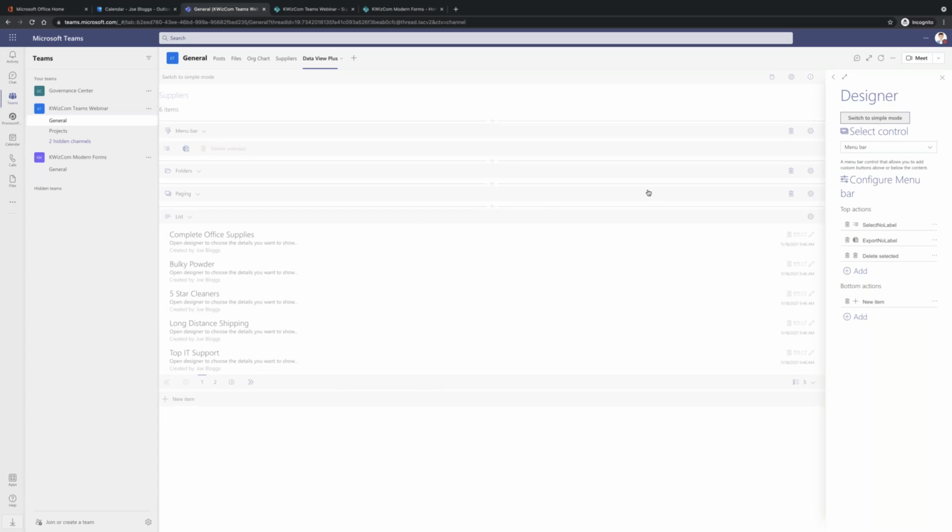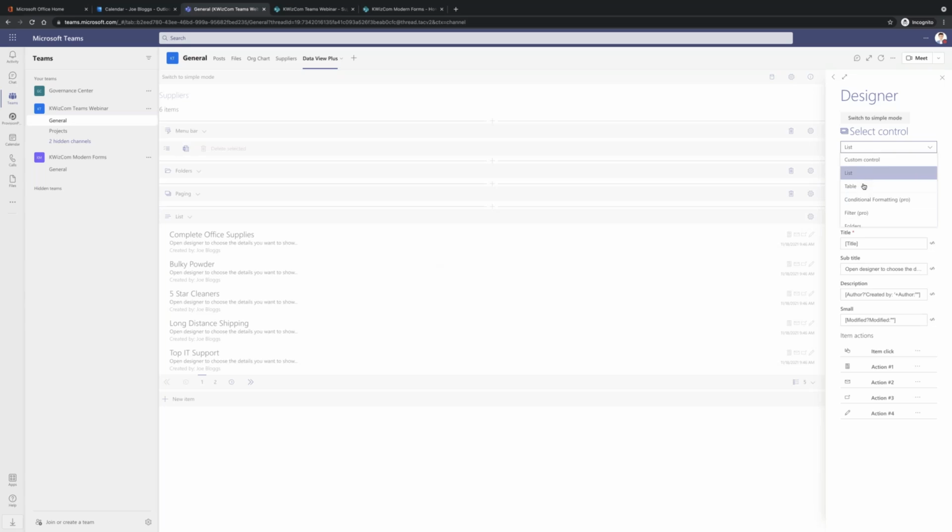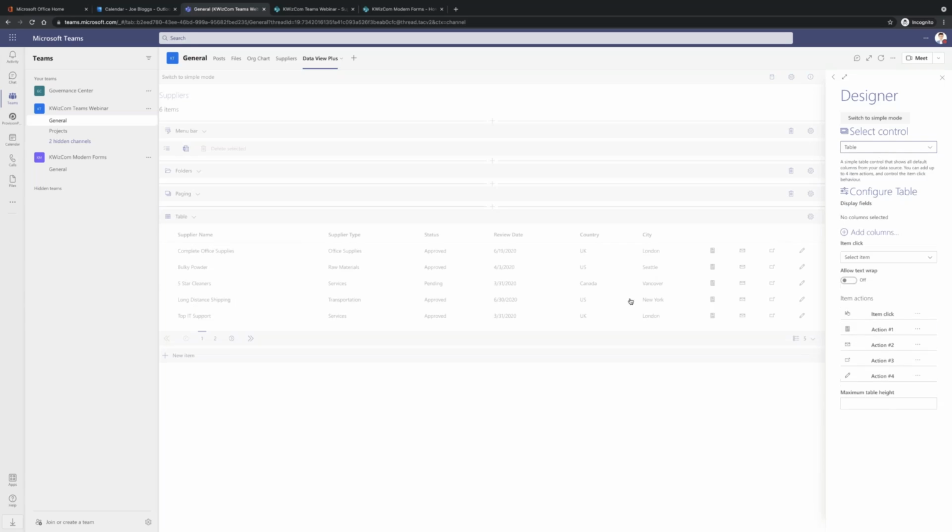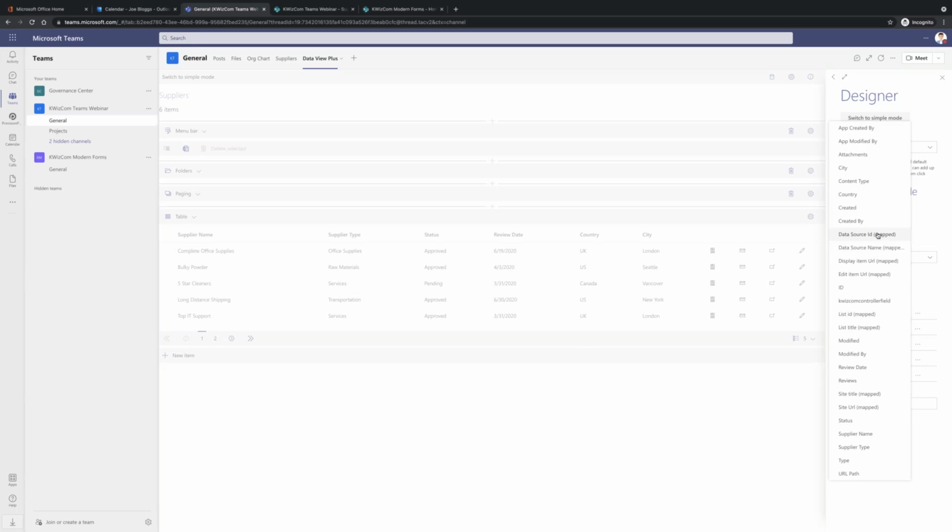So once I've switched to this advanced mode, each of these controls gives me quite a lot more options. So firstly, I've got this list mode, but I'm not that happy with it. So I'm going to switch to the table format. So that looks a little bit more list-like. And then I can start to say, well, actually, what columns do I want in here? It's put all of them in there, but I can actually go in and pick my own ones.